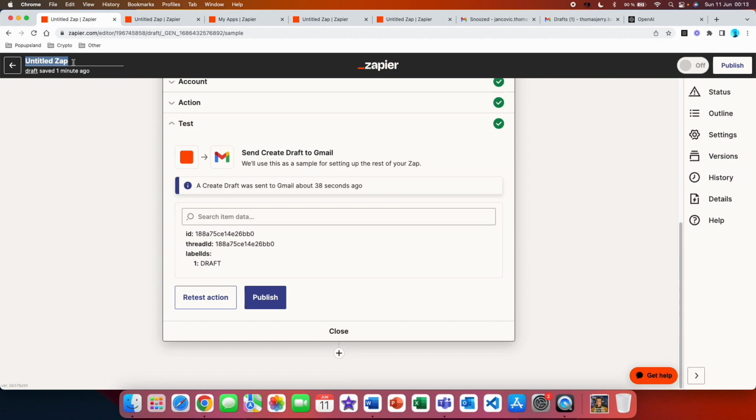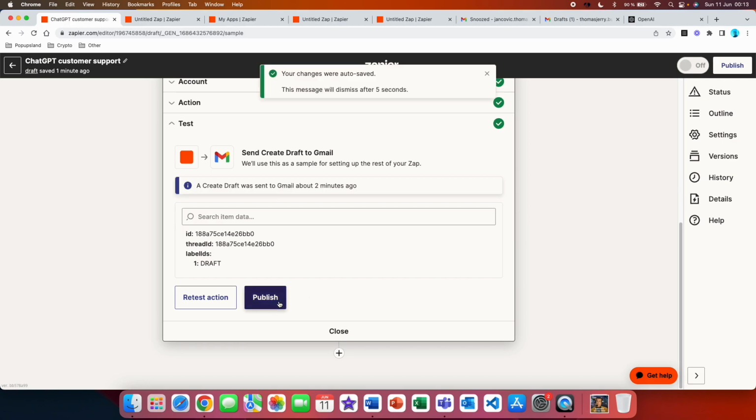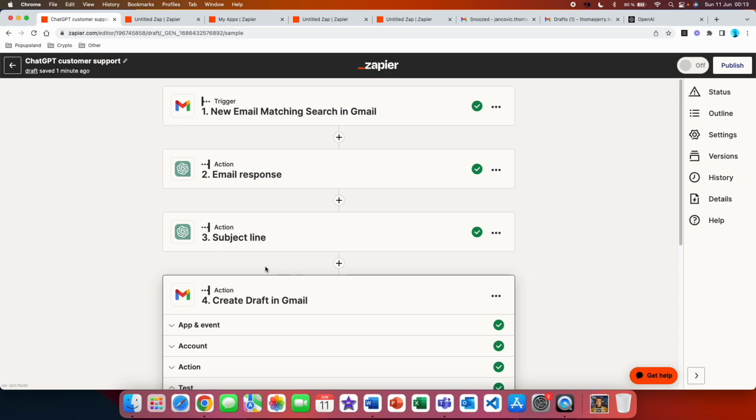Lastly, you can give your Zap a name. Here it could be ChatGPT customer support. Then you can simply just hit publish. And then it's automatically going to be doing this.